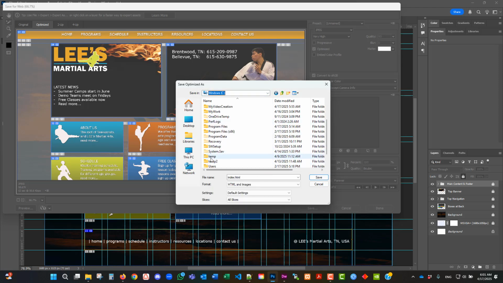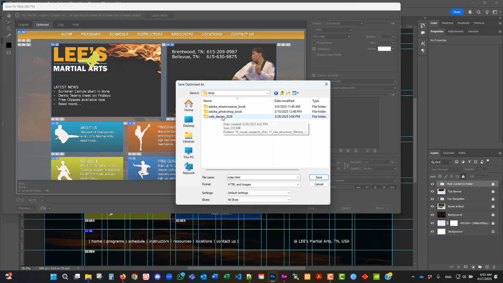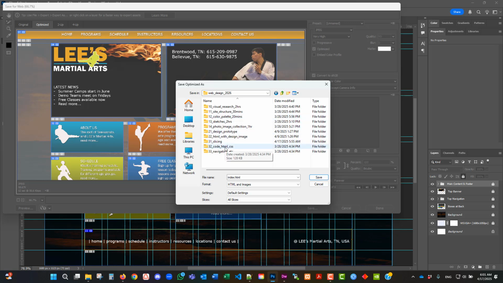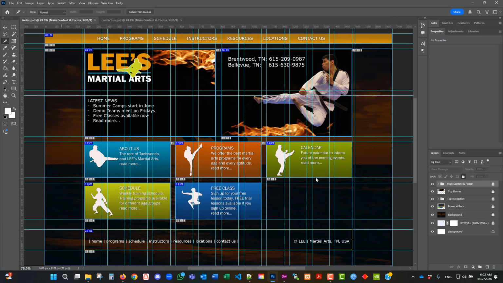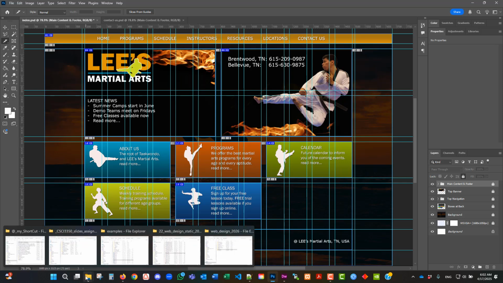Then go to the Web Design 2026 32 folder. Under format, make sure you change it to HTML and images, not just images only. Let's do that, and then the file name is index.html. I want to show you what this feature actually does, although we only just need the images. Make sure you choose the correct folder, file name is index, and save. Okay, so let's see what happened.